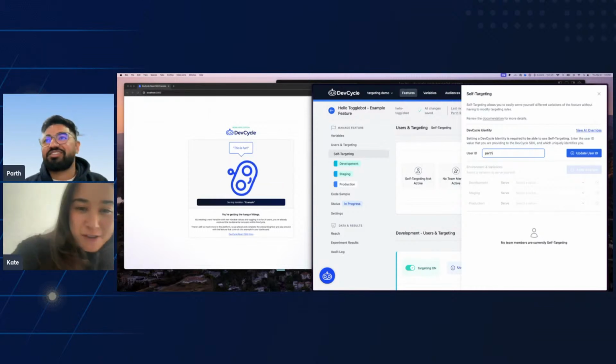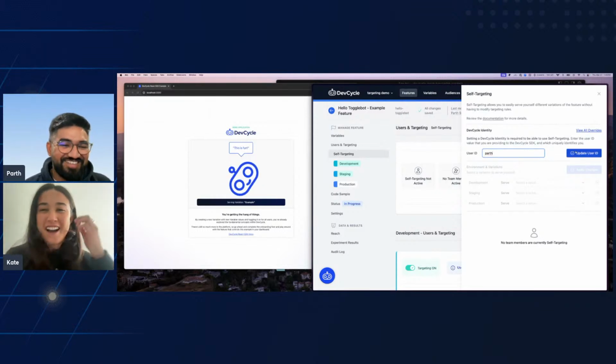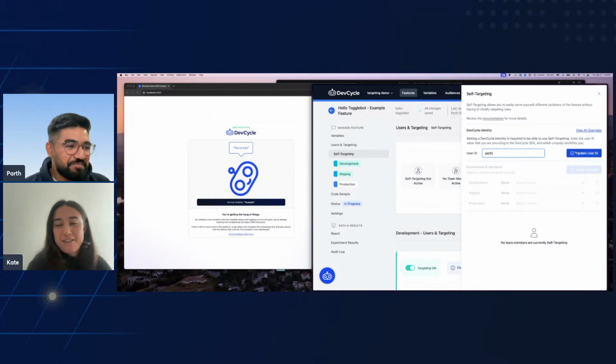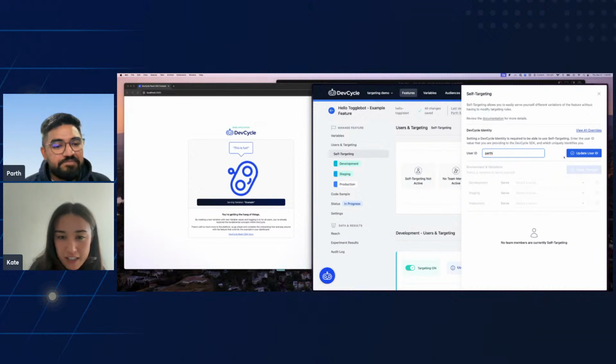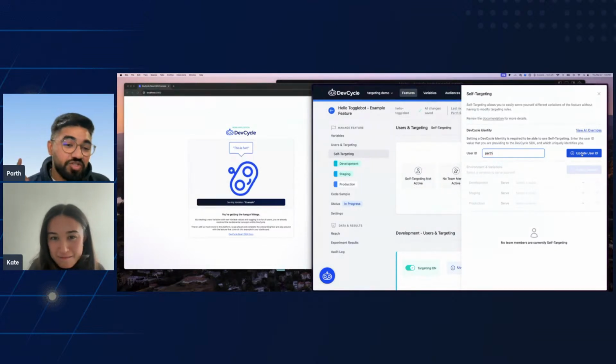People lock down your project and your hands are tied, and you're just a viewer or member in your project, and you still want to preview a certain variation that your team's going to launch, but you yourself don't have access to it. You can leverage self-targeting. Also, there's approval workflow.